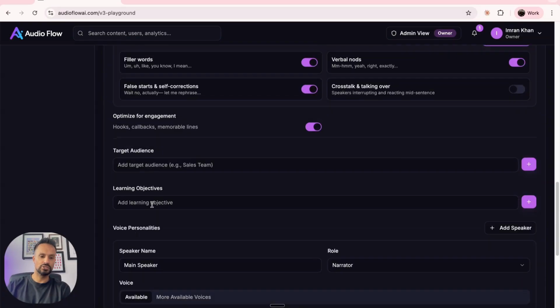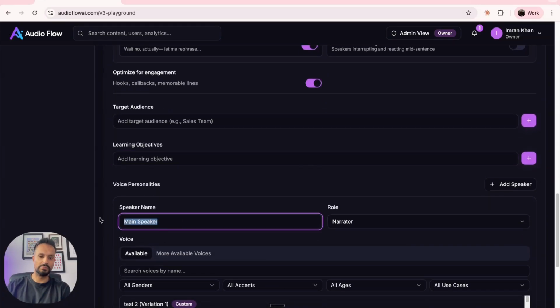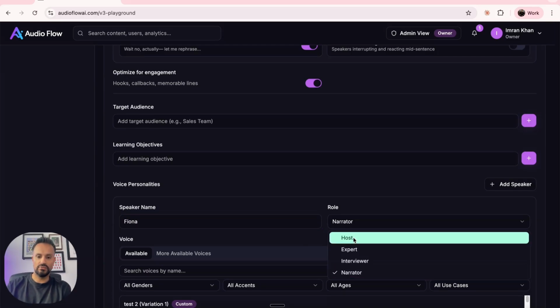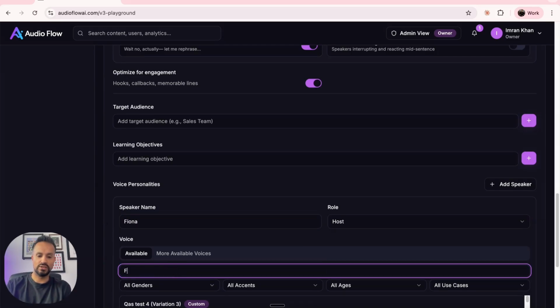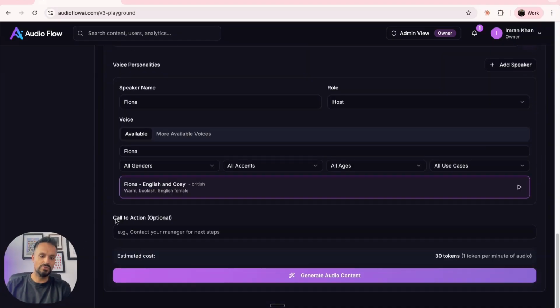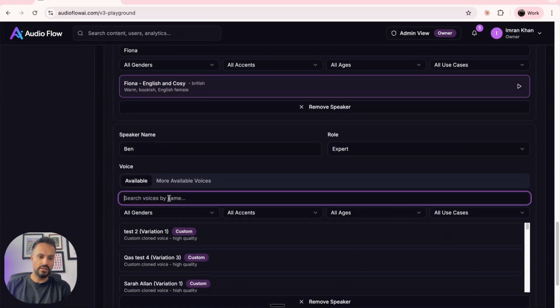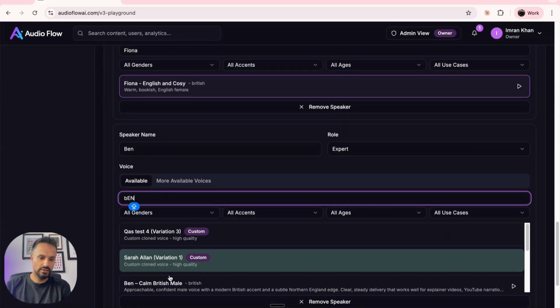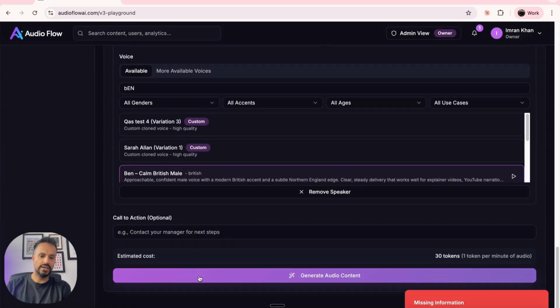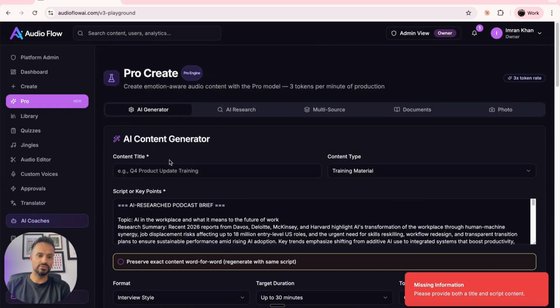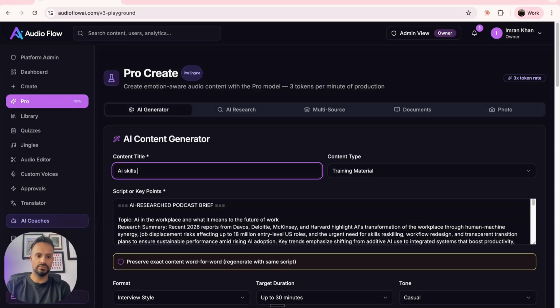And then I'll just go to add my speakers. I'm just going to add a female voice, just because I really prefer this voice on here. So I'll go with Fiona, and then I'm just going to add another speaker here, and I will call this one Ben. And then I'll just go with this voice here, and then I just need to give it a title, sorry. AI gets.